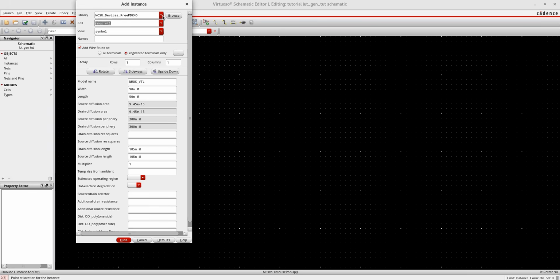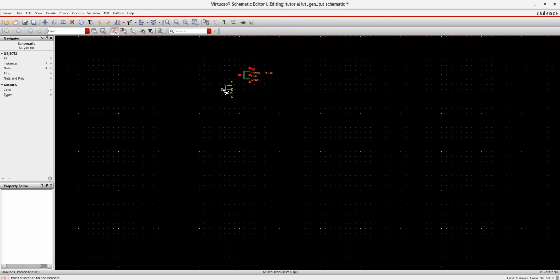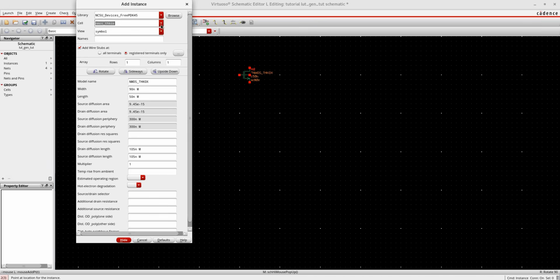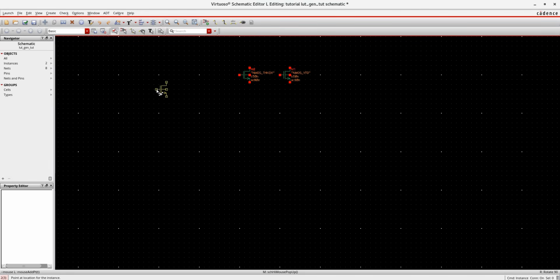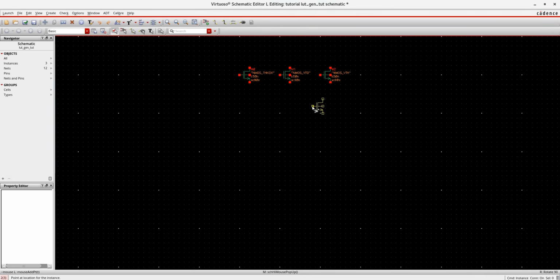So I'll press I. This is my PDK, and these are the devices that I have. So I will instantiate the devices like this. Press F3 to get the window again. Get the second device, instantiate it in the schematic, and so on until you put all the devices that you want to characterize.